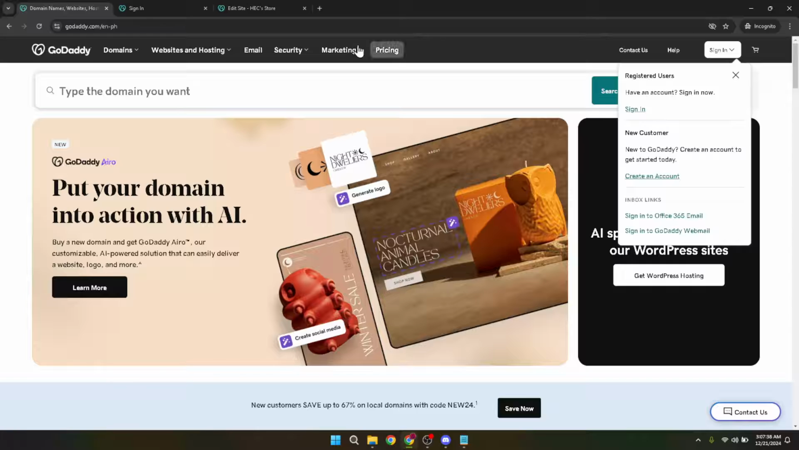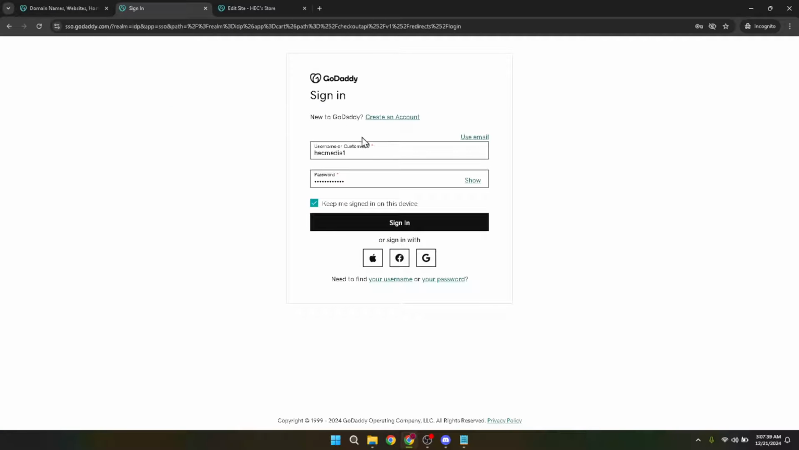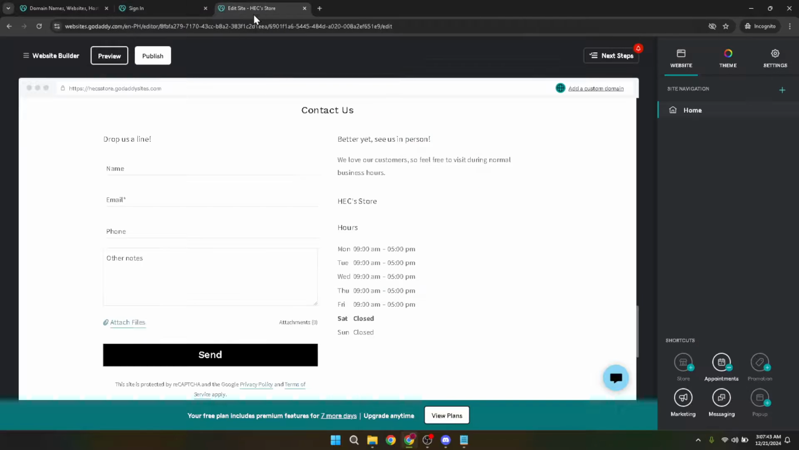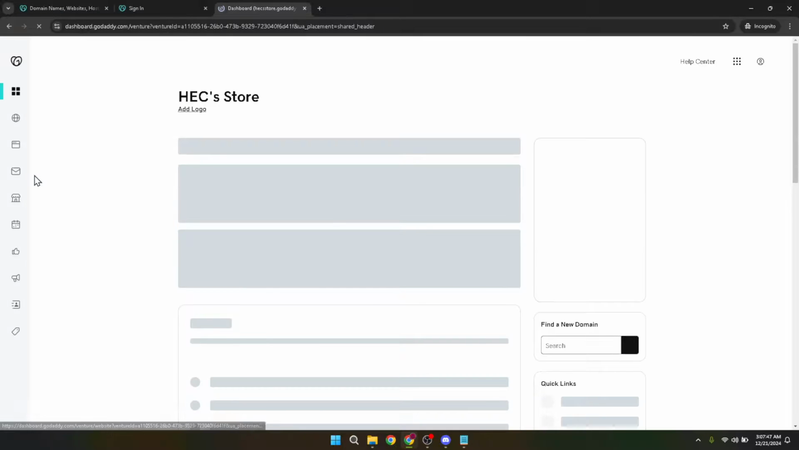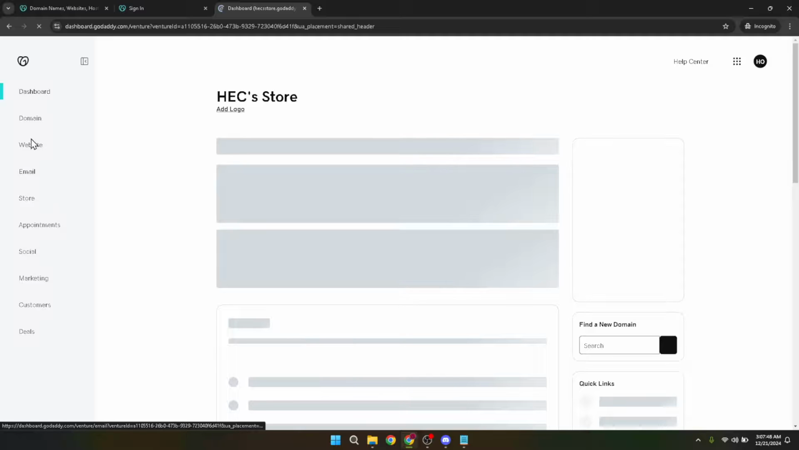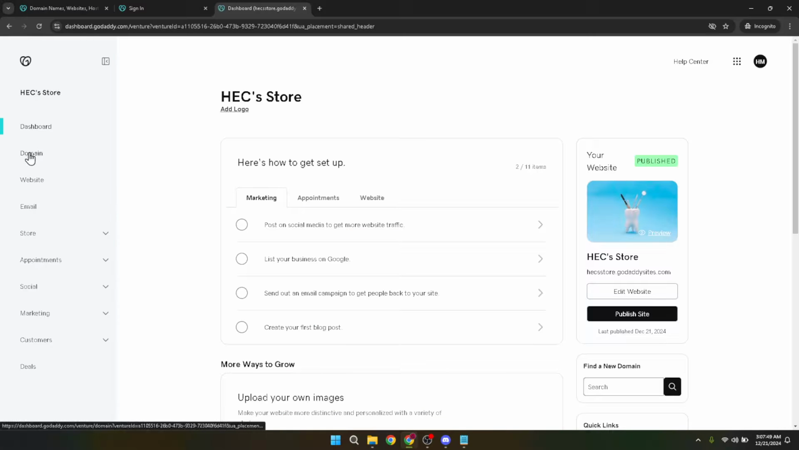This is where all the magic happens, from managing your domains to changing your website settings. Once you're in, navigate to the website section. This could be listed under your products or directly accessible from the dashboard, depending on how GoDaddy's interface has evolved. But generally, look for a label that says website or something similar.